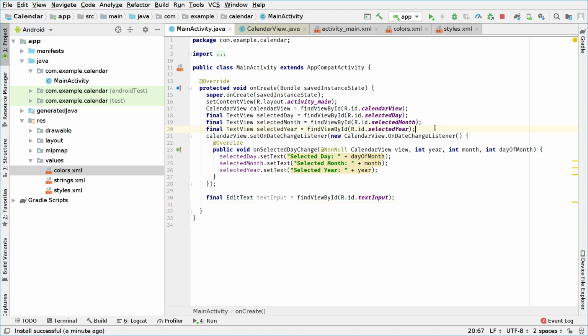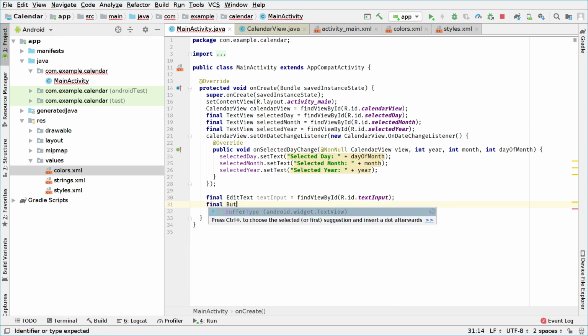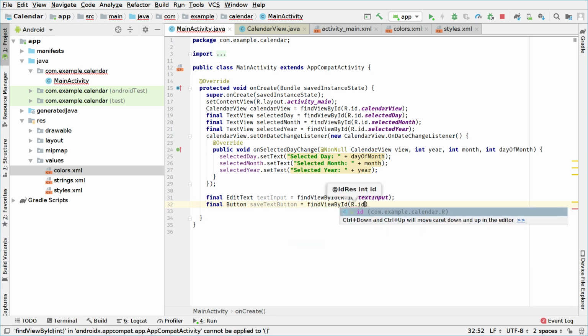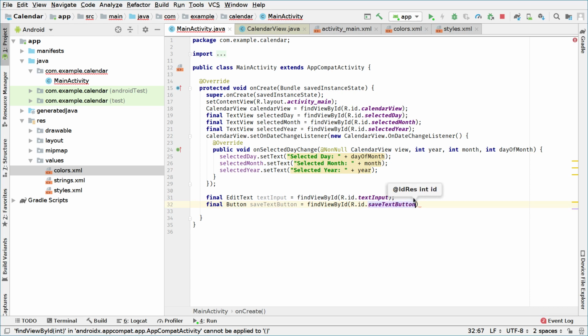So actually what we have to do is, of course we have the text input, but we also have to get the button. So you're gonna say final Button, don't forget to import the Button class, and this will be the save text button we created, and we will access it by writing findViewById(R.id.saveTextButton).